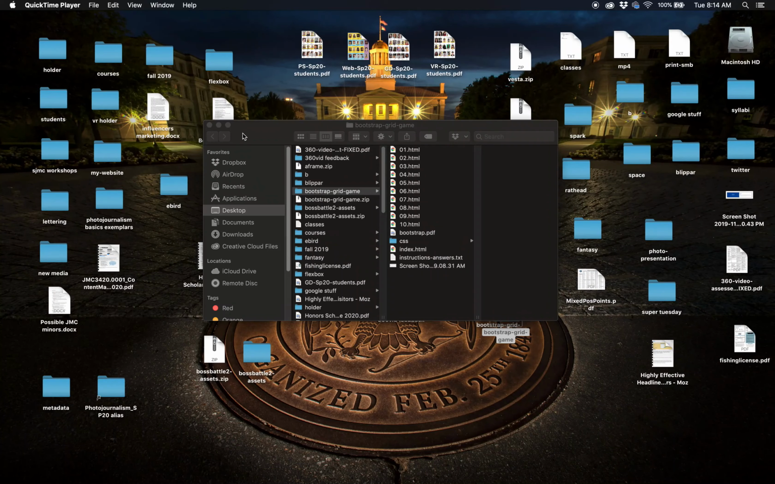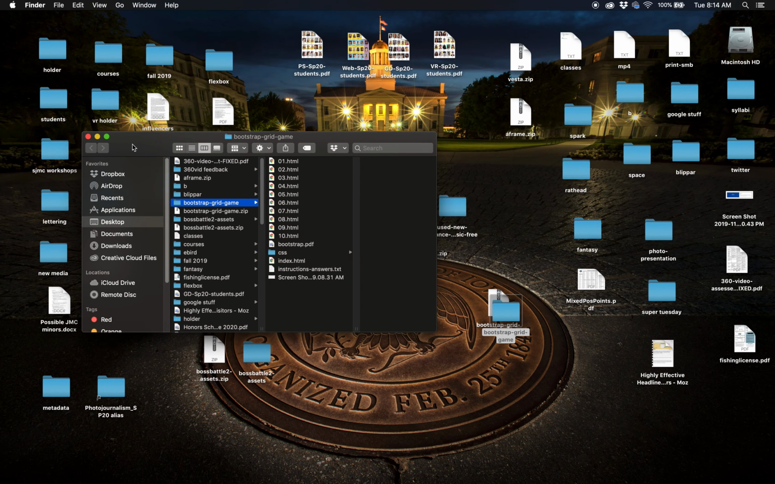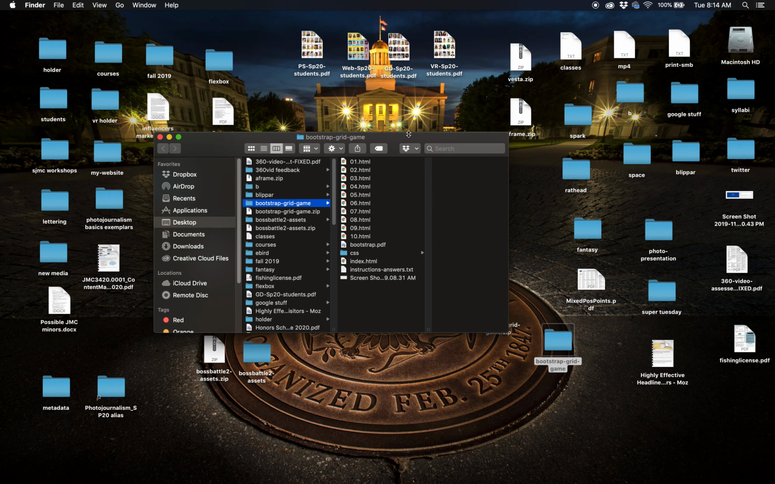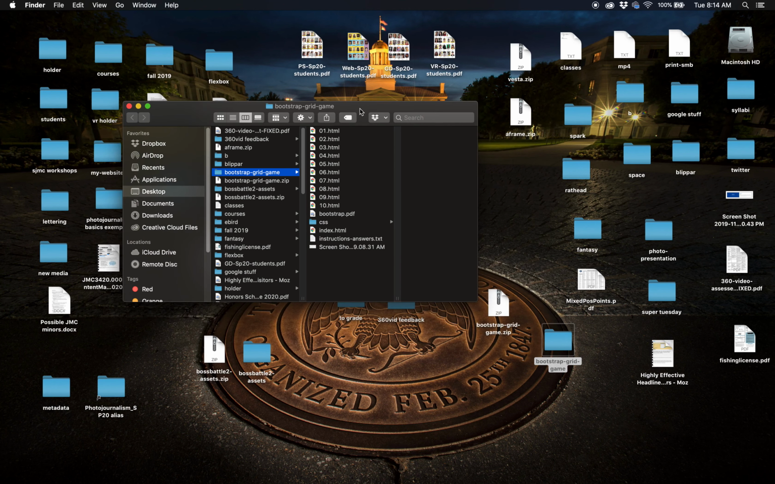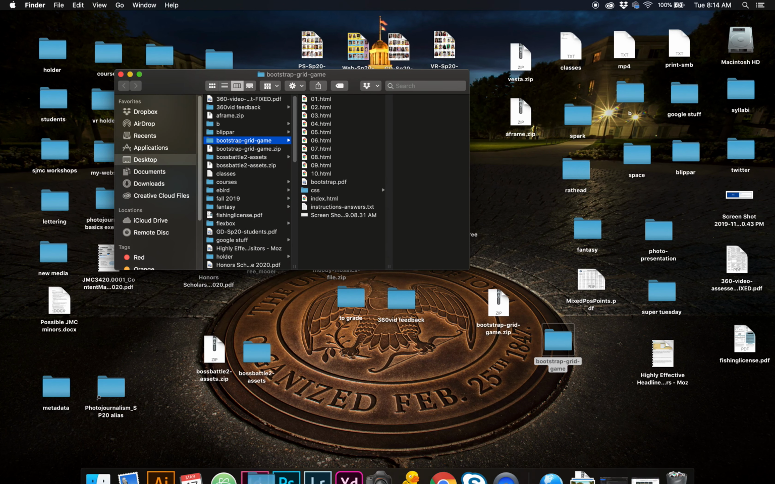Okay, this is going to be an instructional video on how to do the Bootstrap grid game by yourself. So you will have downloaded the Bootstrap grid game zip file, and inside you'll see the contents. The first thing you want to do is obviously open this up in Atom.